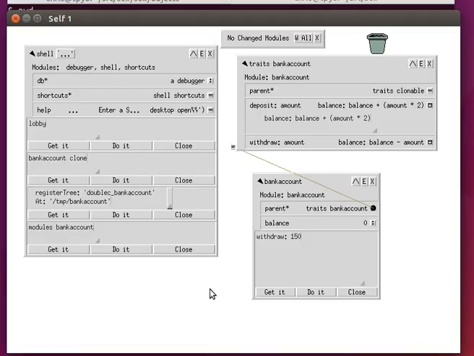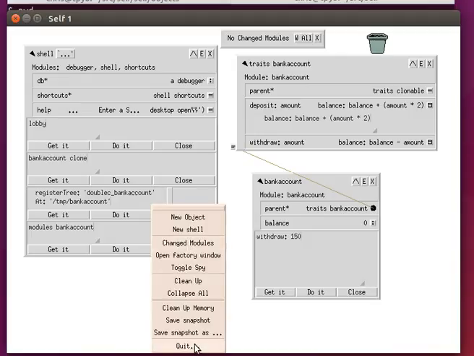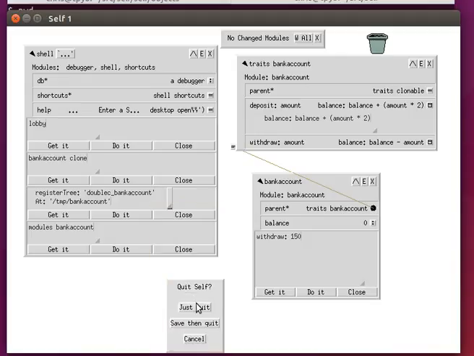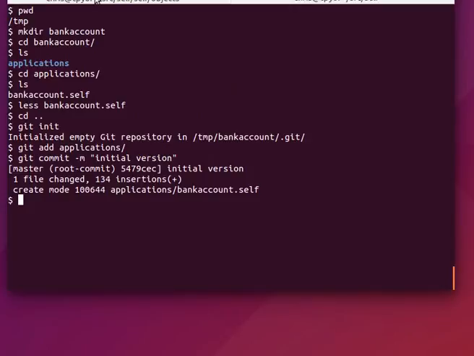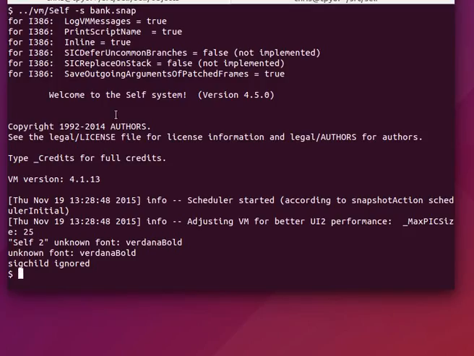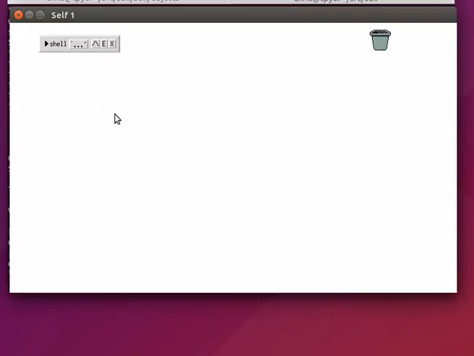Now I'll load an empty Self world and we'll load that code in just to show that it works and how to load it. So we'll quit out of here. We'll just quit, we won't save. And I'll load up an empty Self world. This has nothing in it other than the initial system.